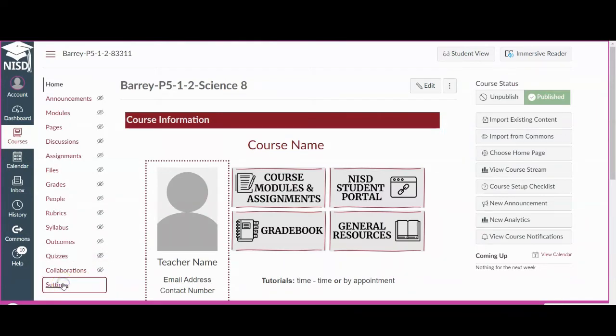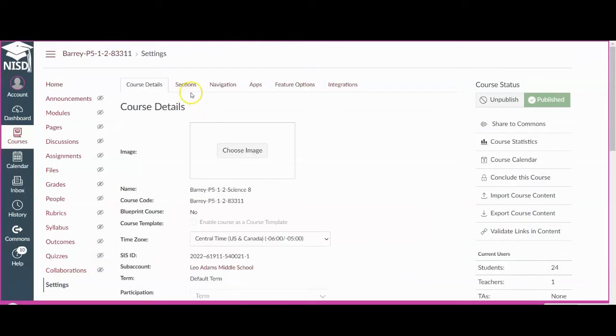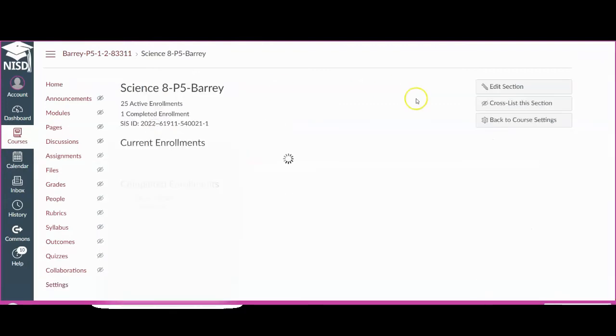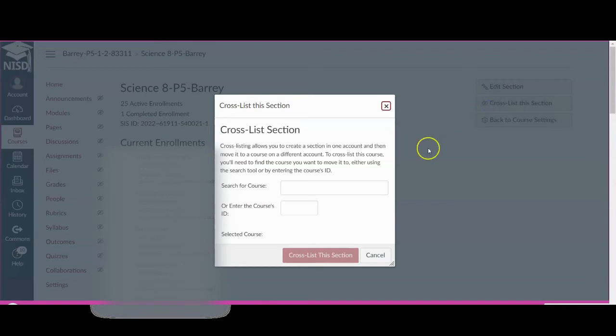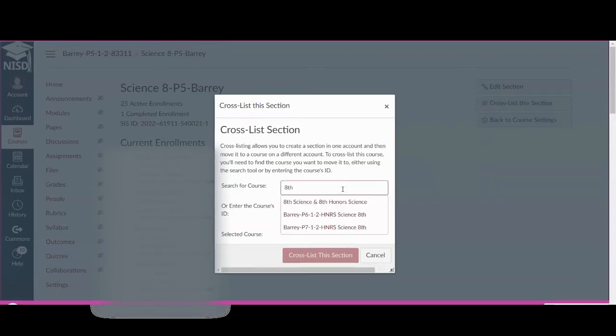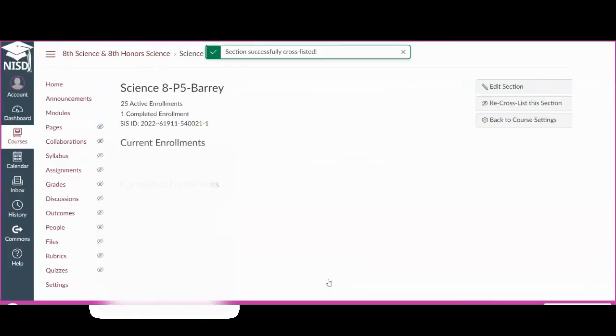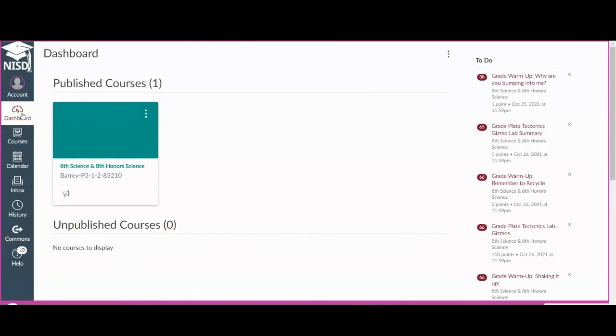Open Settings, Sections, click to open the section name, cross-list the section, type the name of the nickname course, and cross-list this section. Each time you'll see the message at the top confirming the section has been successfully cross-listed.